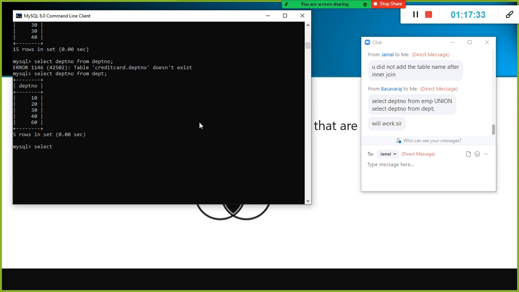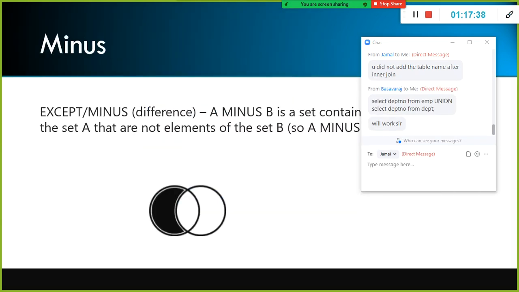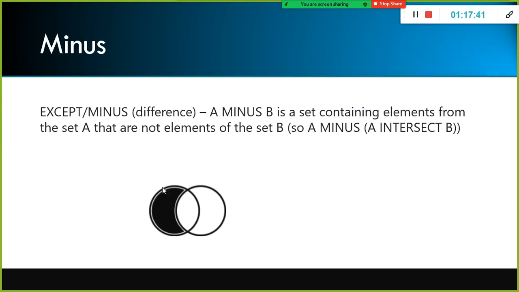Okay. How will you perform minus? For example, here, what is minus here? This is what minus is. See, look here. All the values except this one. So you simply say A except B. Whatever value is there in A which is not there in B. Set A contains elements from the set A where not elements of the set B. So minus, we don't have the minus operator available here.